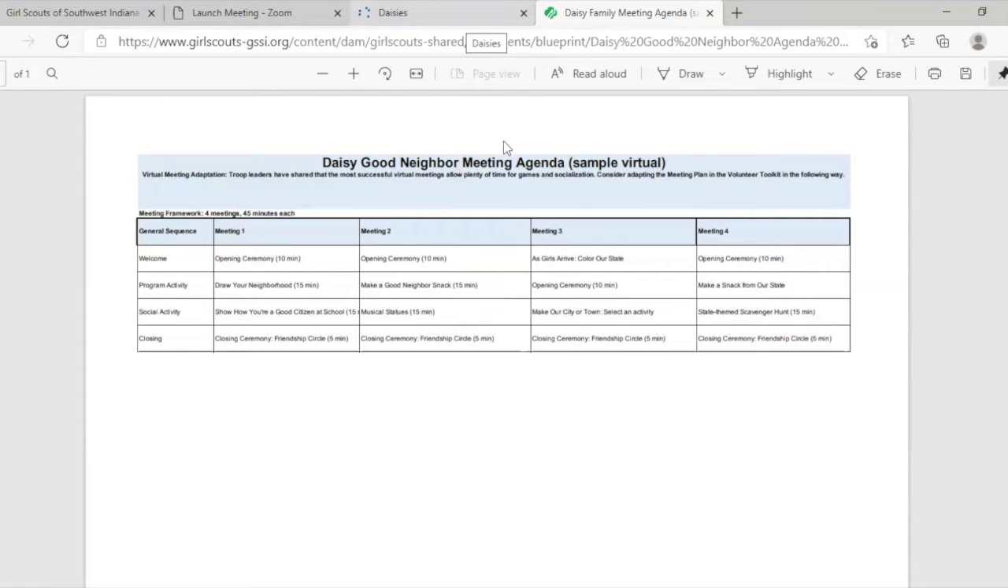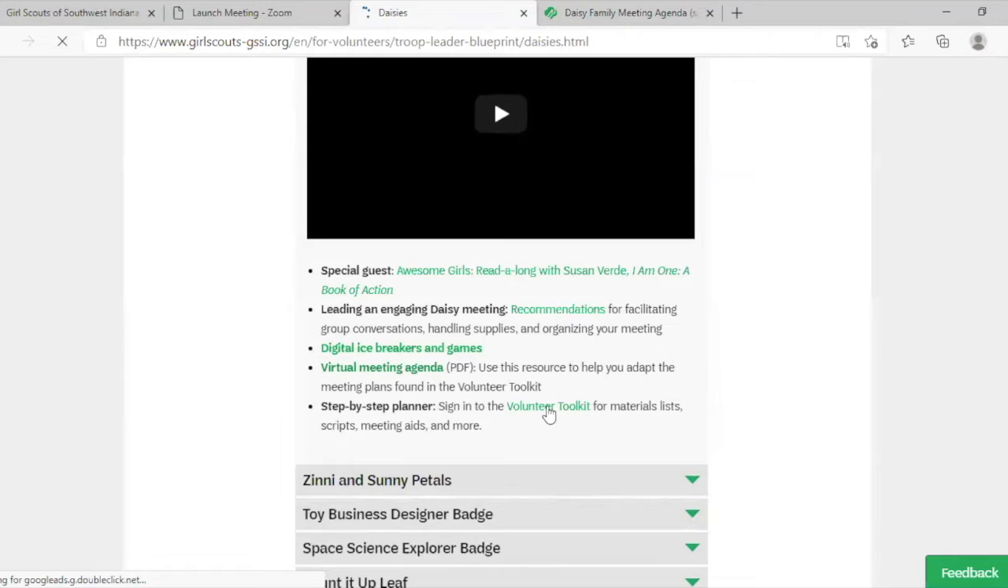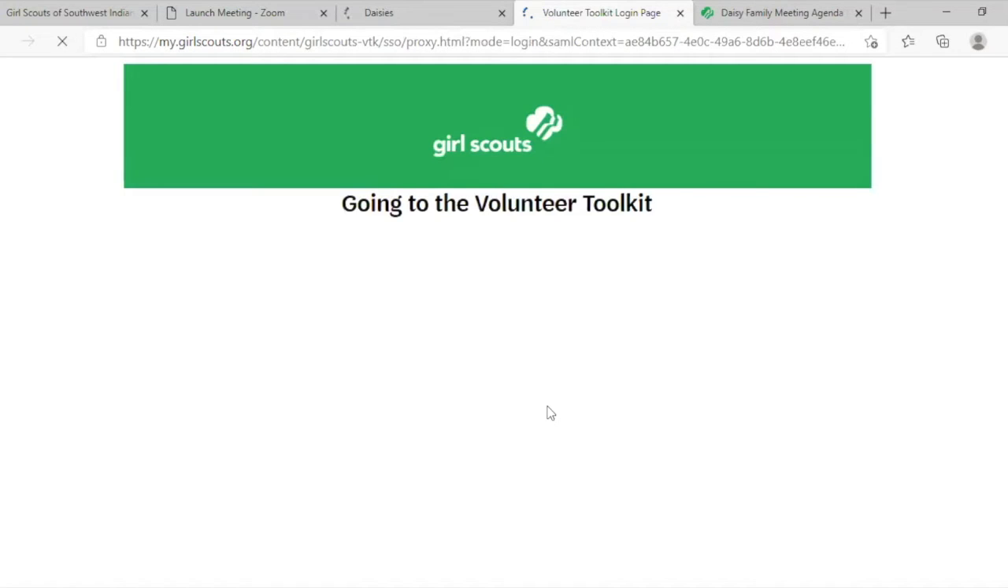From the Troop Leader Blueprint, you can actually sign into the volunteer toolkit so that you can immediately look at how the chart is working with the information that has been planned. So I'm going to log in to the toolkit to show you what this looks like. And then we will search for the curriculum that we selected in the toolkit so that we can add it to the meeting plan, and then understand how to pair the volunteer toolkit resources with these resources from the blueprint.